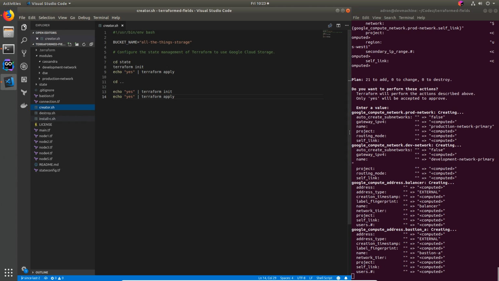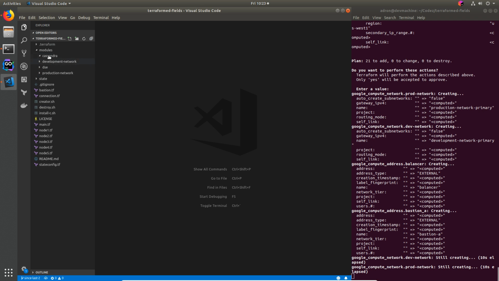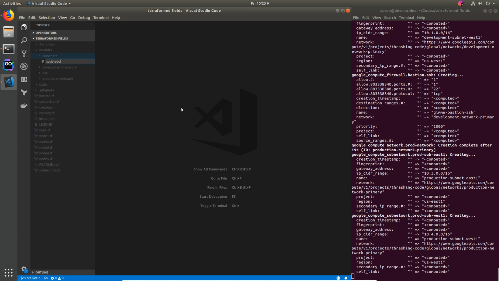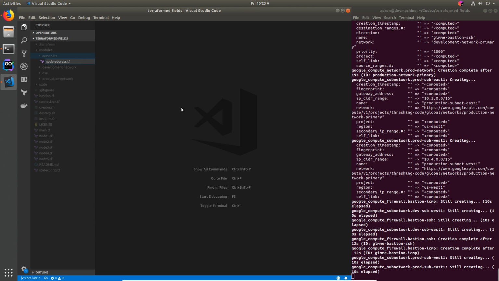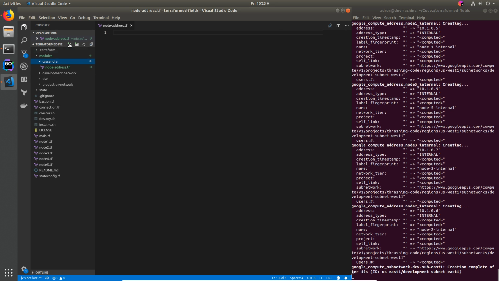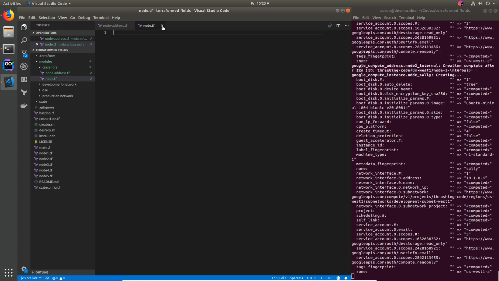So that's the steps I'm just running right over here now. And we have no modules, no nothing, just kind of a messy project. I just made these folders and I'm going to put in the various things here. Let's call it node address.tf. That's where we'll put our actual internal or external IP address resources that we need. And then we'll have, let's say, node.tf. That will be our specification for the node resource that we build for each node in the Cassandra cluster.